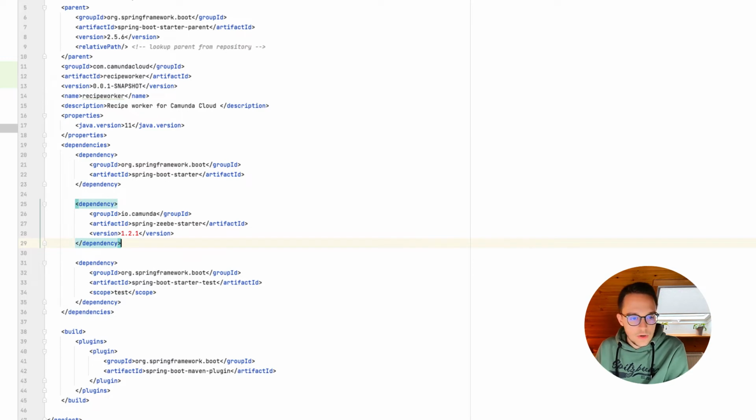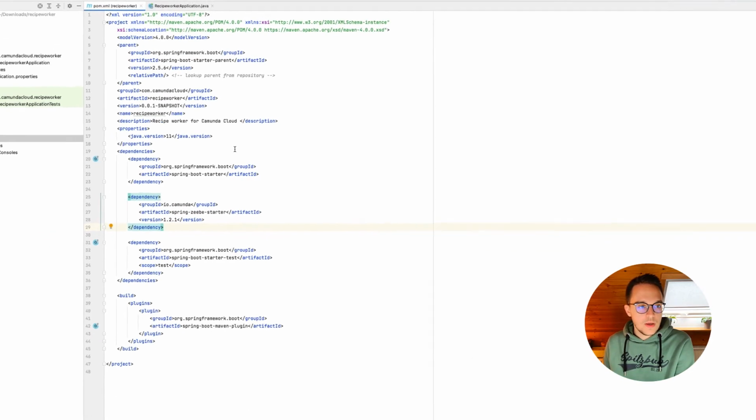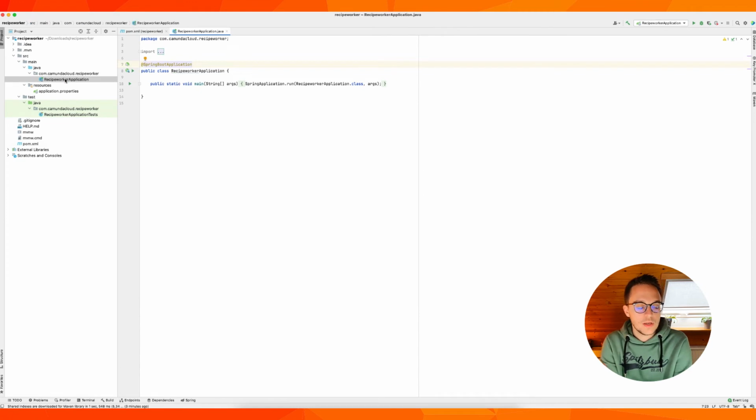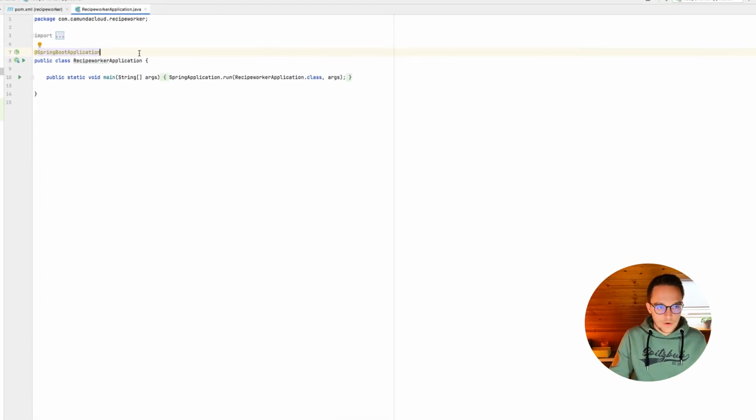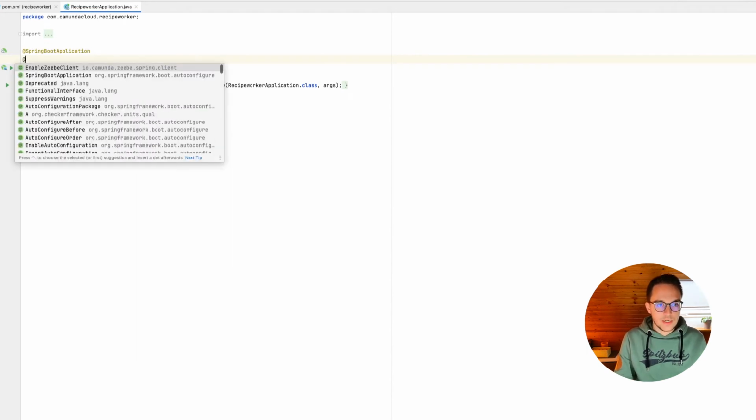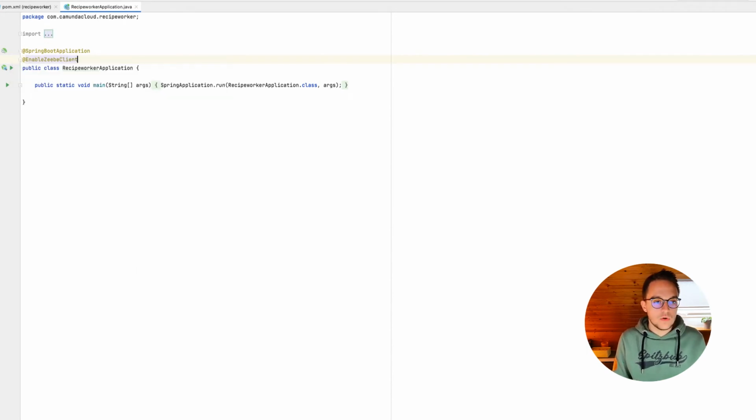And we already do have the proper version here, so just fetch the new dependencies, and then we should be ready to actually implement one of the workers. Okay, after having done so, we can take a look in our application which starts up our Spring Boot project. So as you can see, there's our main method, and for this class we simply need to add another annotation in order to enable the ZB client.